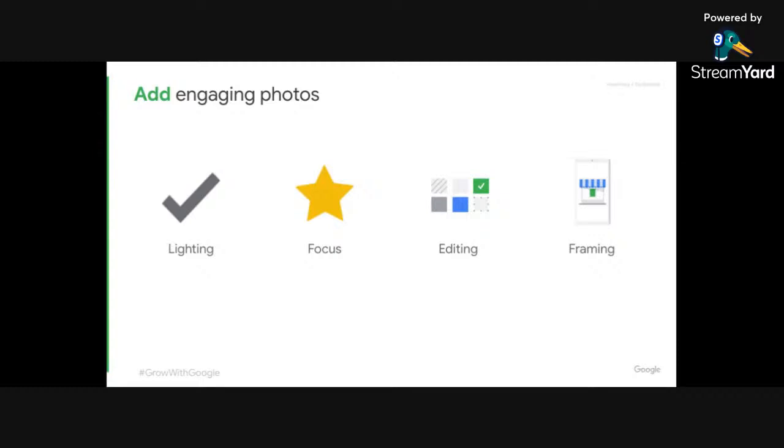You lose credibility without the images. If that wasn't enough, a whopping 90% of people say they're more likely to visit a business with photos on the Google results page. So this stresses the importance of having quality, proper photos on your Google My Business listing. The tips for taking great photos: focus on lighting, actual focus of your photos, editing, and the different framings. We've got some sources that you can read up on as you go along and set up your business profiles.